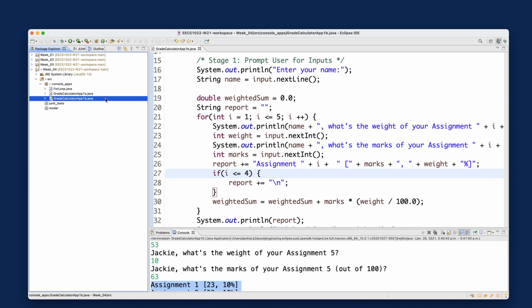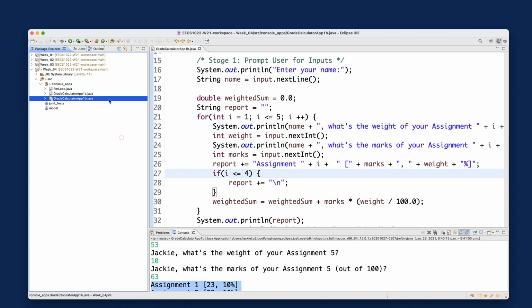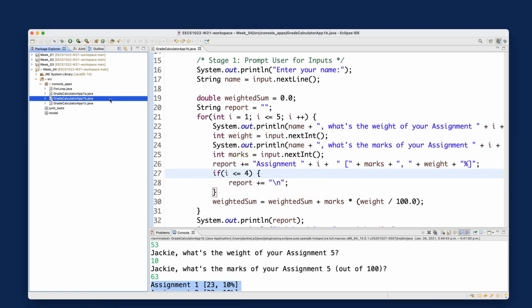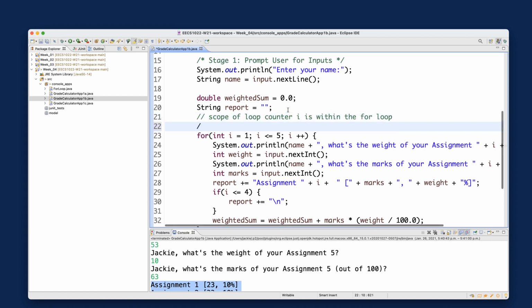What I want to do is right click on 1B, which is the for loop version, copy, and then simply paste it, and make it 1C. First of all, let me go back to 1B. I want to make a note here. Here, the scope of loop counter i is within the for loop. It's a very important comment. Another point is that i++ is executed at the end of each iteration.